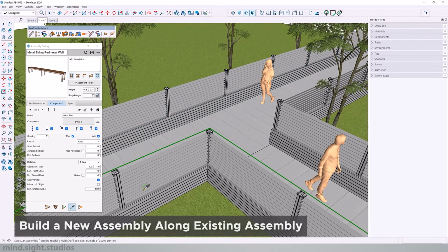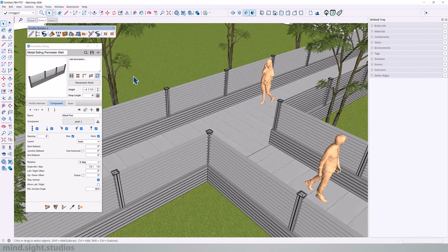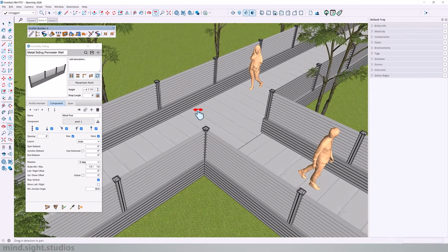Now, this next tip allows us to use an existing profile member or assembly as the path to build a new one. Created this in the previous video, so if you want to see how this is built, there'll be a link to the video in the description. So basically, we're using this existing assembly as the path for a new one.